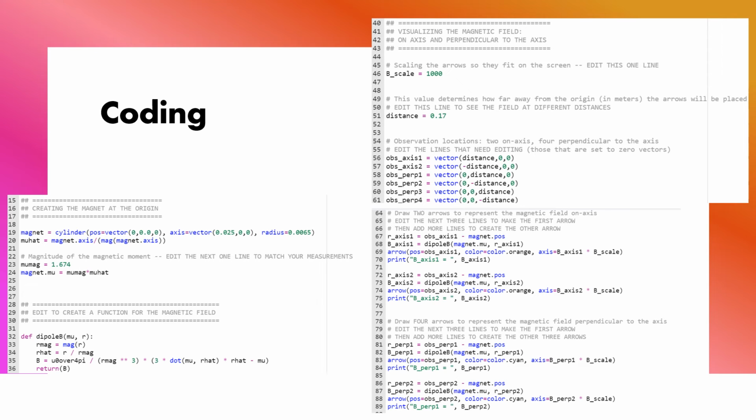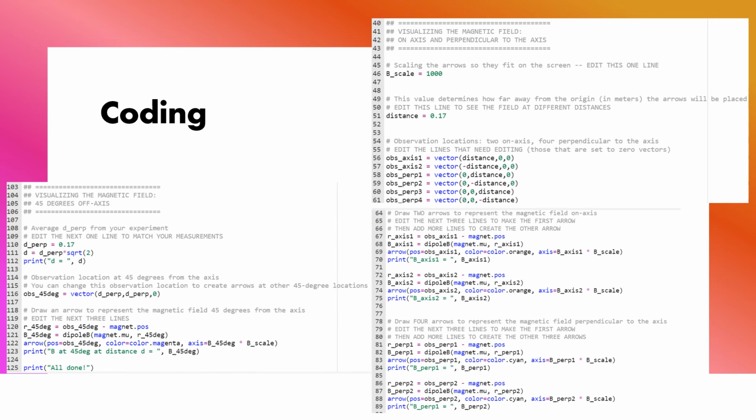For the coding part, the first step is to update the magnitude of the magnetic dipole moment to 1.674, and then we need to implement the Biot-Savart law to create a function for the magnetic field. The next step is to create 6 arrows representing the magnetic field at 6 different observation locations, 2 on the axis, 4 perpendicular to the axis. And lastly, we need to create another arrow to represent the magnetic field 45 degrees from the axis.